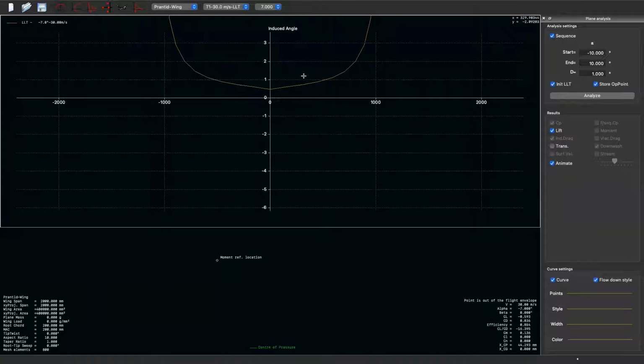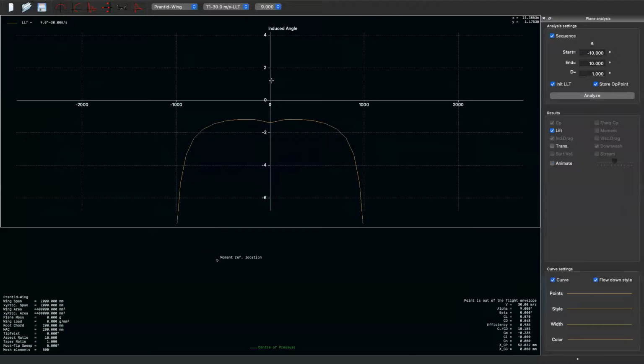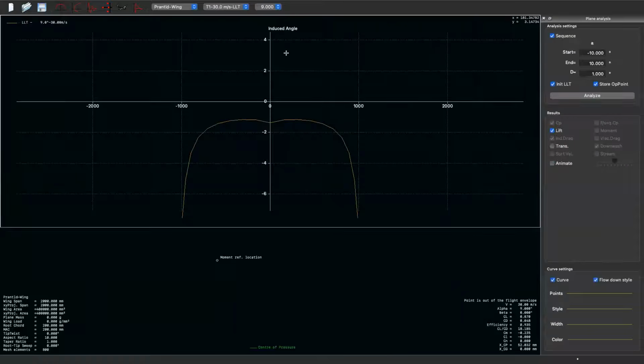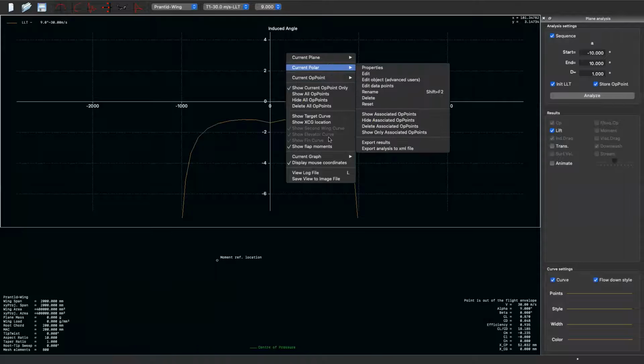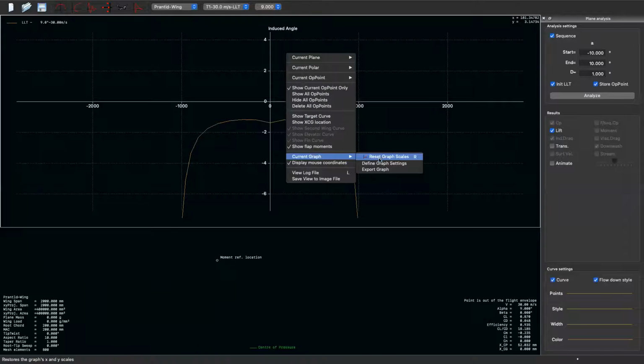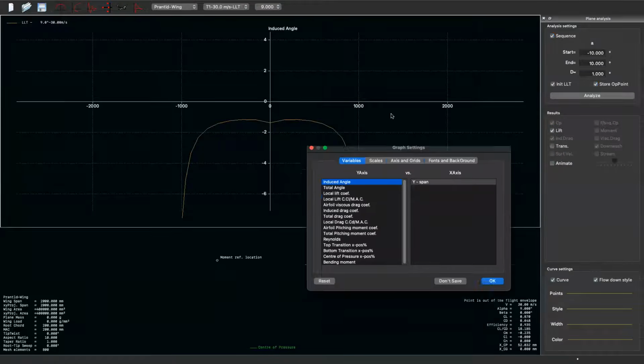At negative degrees, I'm creating an induced angle, and at positive degrees, I'm creating a negative induced angle, right? So that's great. If you want to see other variables, just right click anywhere on this graph, do the current graph right here. Then you can actually define graph settings, right?